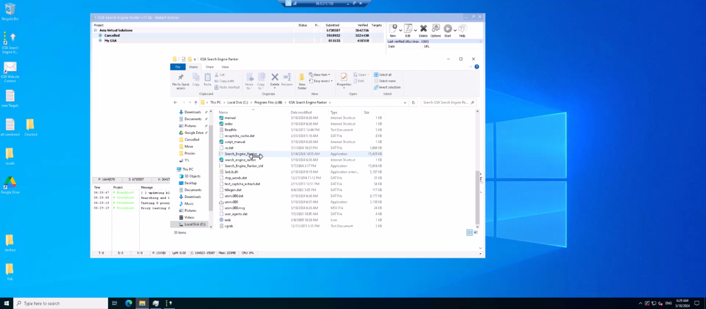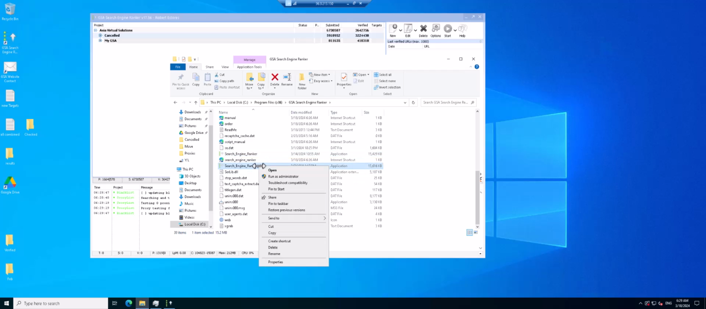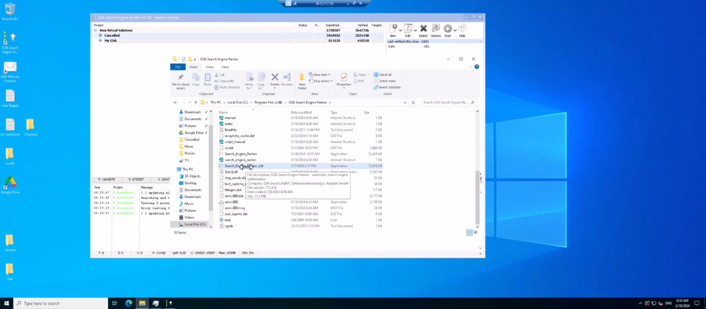If there's a problem with the new one for some reason, 99.99% of the time there will be no problem, but in case something broke, you can just delete the current one and then rename the old one to GSA Search Engine Ranker, removing the underscore old. Then it will be the previous version. You can just start with this one and it will reload the previous version. That's how you can roll back if there was an update.